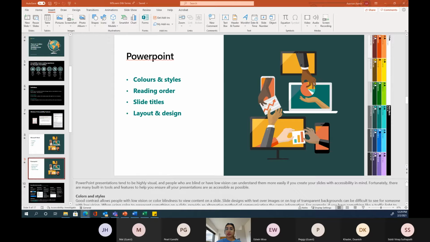But some of the main things are colors, reading order, slide titles, and layout and design. So for colors and styles, for example, you need good contrast, and good contrast basically means what is visual. Dark text on a light background or light text on a dark background is what good contrast means. It allows people with low vision to view content on a slide. If there are designs with text over images or transparent backgrounds, people with low vision might not see it properly, or it might not even look as pretty, to be honest.